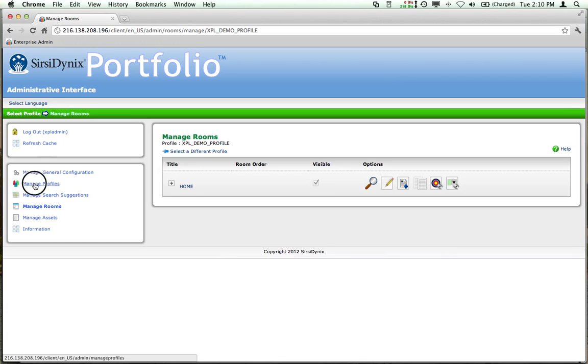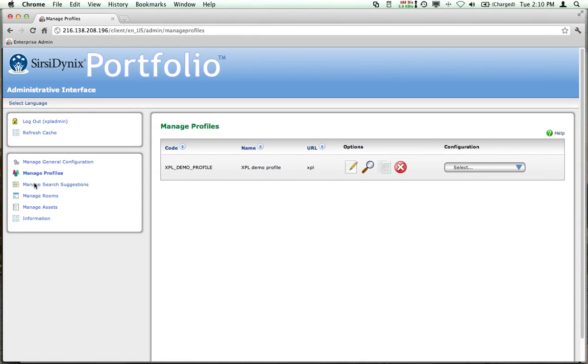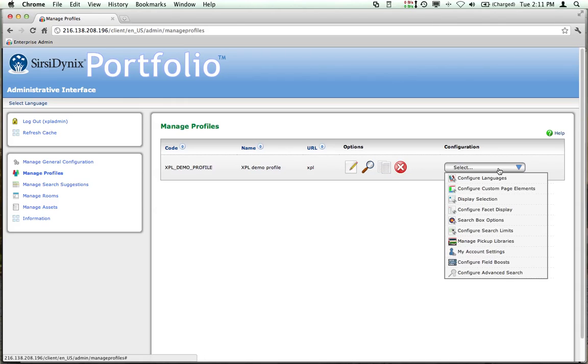We'll quickly look at the Manage Profiles function. Again, there's a number of different icons associated with this. There's Edit Profile. You can preview the home page from here. You can copy the profile, and you can delete the profile. Within that, there's a number of selections you can make. In this drop-down list of selections, the only one that you'll probably use on a regular basis is Configure Custom Page Elements. I'm just going to quickly look at that.